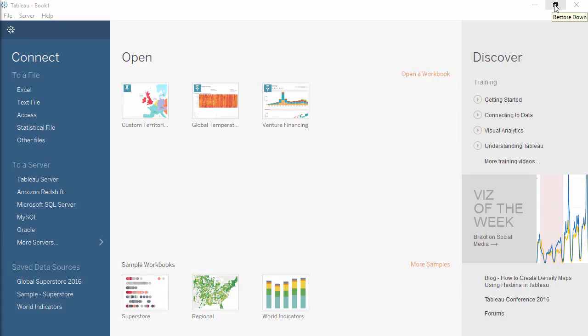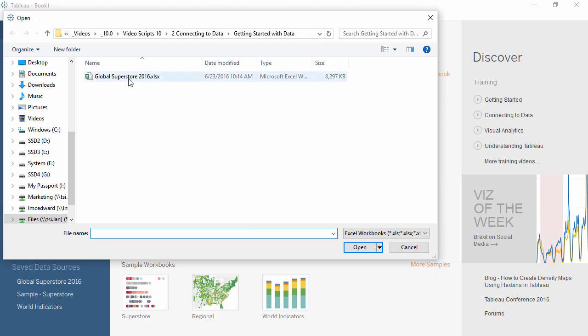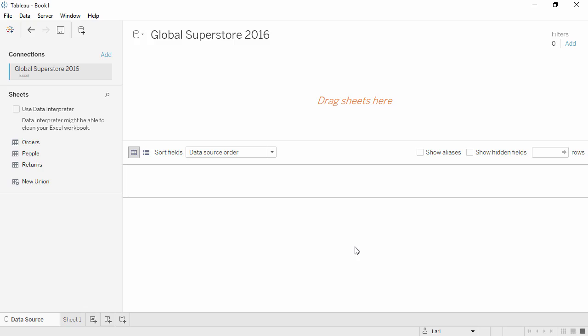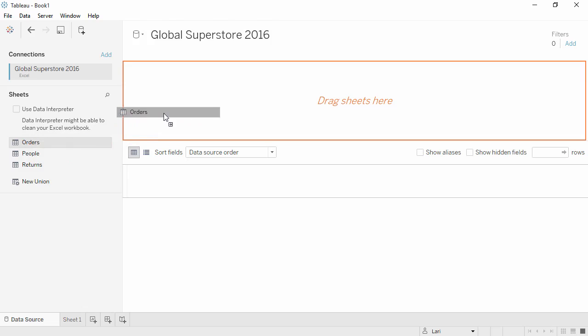To connect to the Superstore file in Tableau, click on Excel, navigate to where you downloaded the file, and click Open. Tableau now brings us to the data source page. On the left, we can see all the sheets in the Excel file. Sheets in Excel are treated the same as tables in a database, and we can choose to connect to a single table or to join multiple tables. Simply drag a sheet to the canvas.